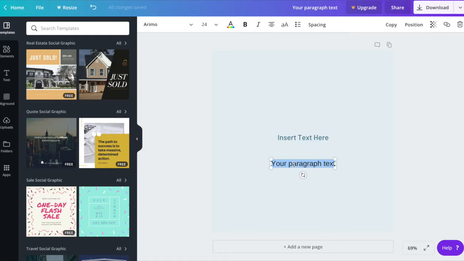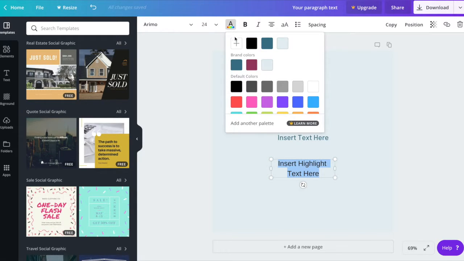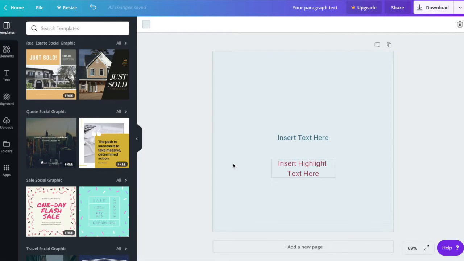And I'm going to type in here, I'm going to change this one to say "insert highlight text here." Perfect. So it's a highlight text, so I wanted a different color. So I'm going to go ahead and highlight all of that and change my color by clicking on the A tool. And this time I'm going to use a highlight color of this burgundy. So I'm going to just tap on that. And I'm going to just tap somewhere in my document to clear everything.